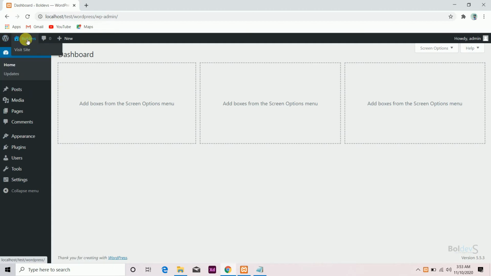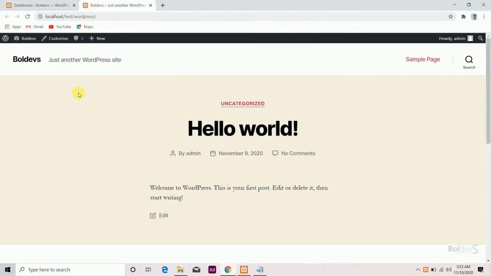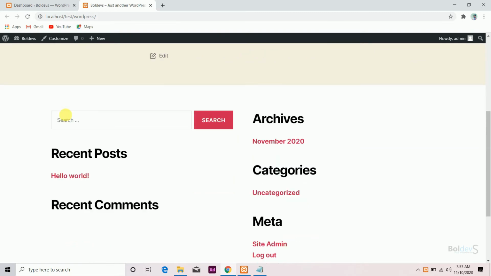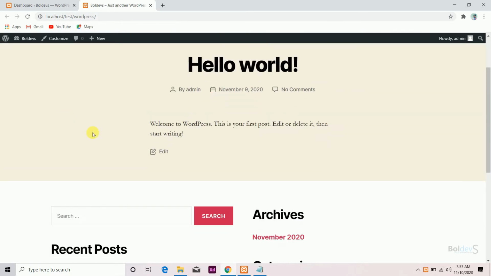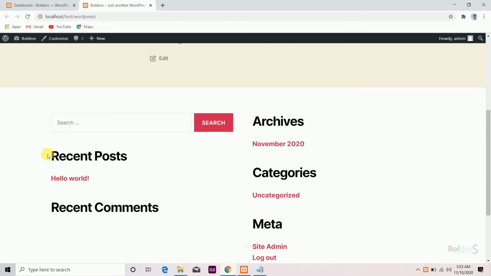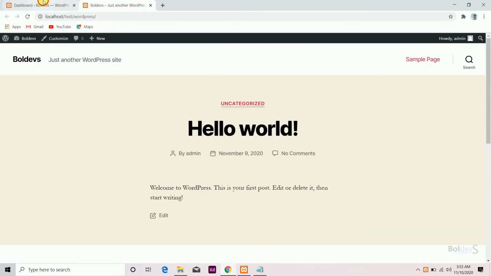Moving to the next thing, it is Visit Site. It is helpful to view a preview of the entire site. We didn't install any theme, so it is the basic theme that comes with WordPress. It will be like this.